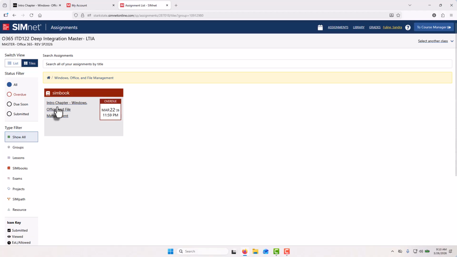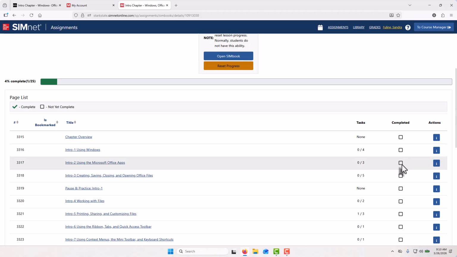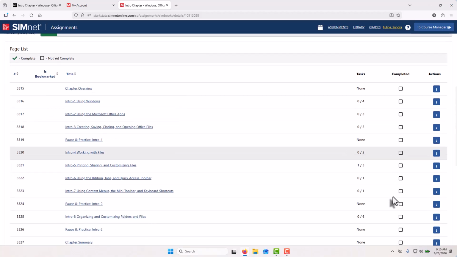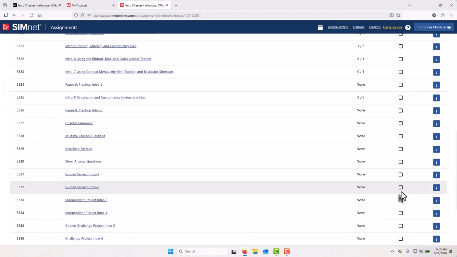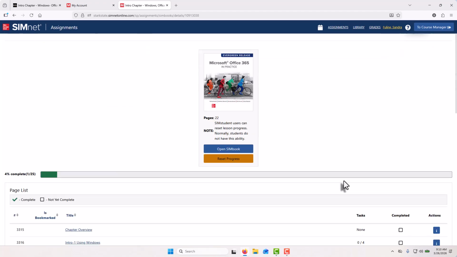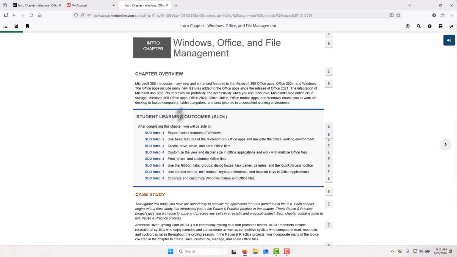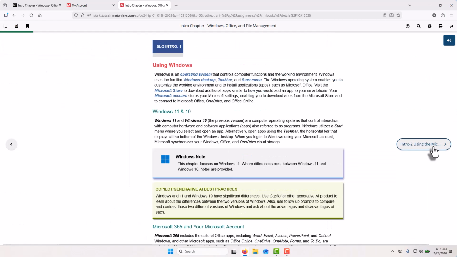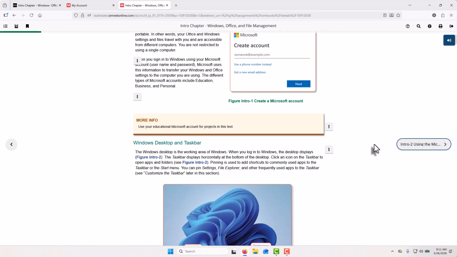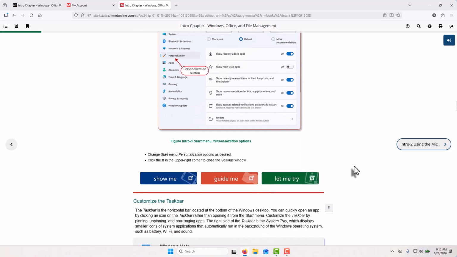In this sim book, you are going to look for having green check marks all the way down for anything that has points next to it, all right? If it says none, you do not need to have points. So you can either open the sim book by hitting Open Sim Book here, or you can click the first section, chapter overview. So you're going to read through the textbook and then go to the next page, read through the textbook again, and then you're going to get down to what's called these first let me tries. The show me, the guide me, and the let me try.